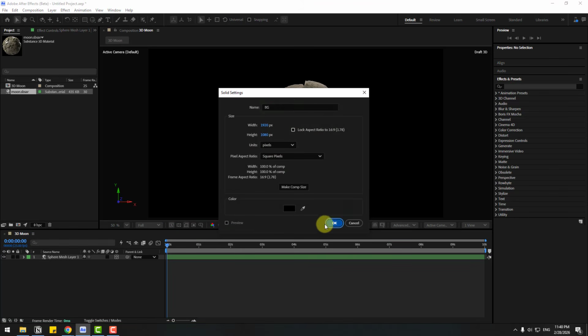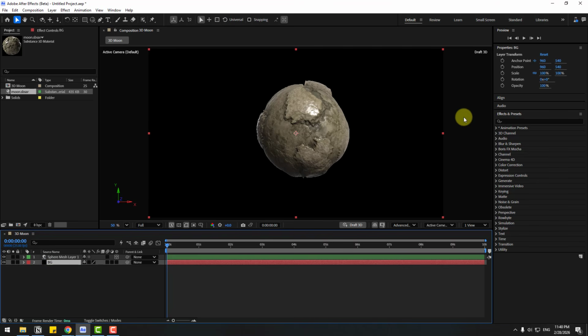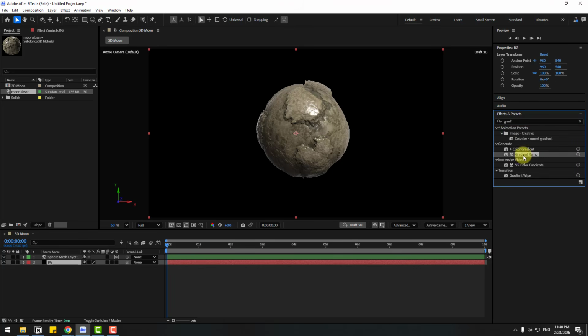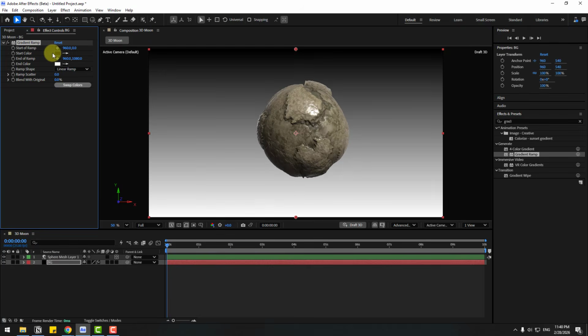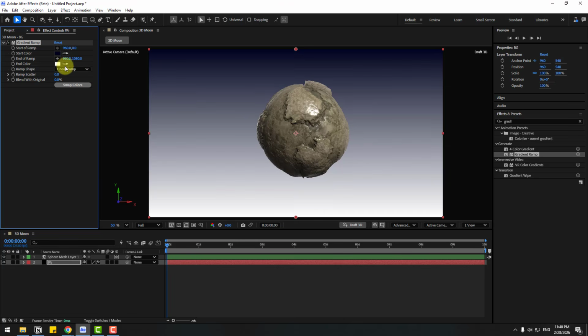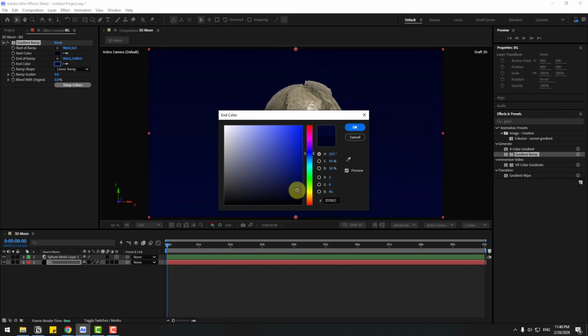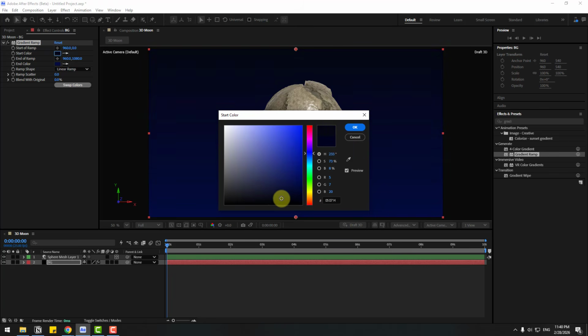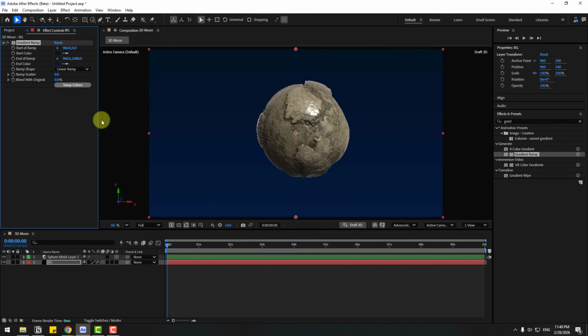Add the name background. Okay, move it behind the 3D layer and go to the effects presets, search for the effect gradient ramp and choose gradient ramp, use it for the background and start color. Let's choose blue and dark blue. Also the end color, let's use the eyedropper. Choose this color and change it a little bit lighter. Okay, let's change this to be more dark. Okay, at this time, let's click swap colors and ramp shape.